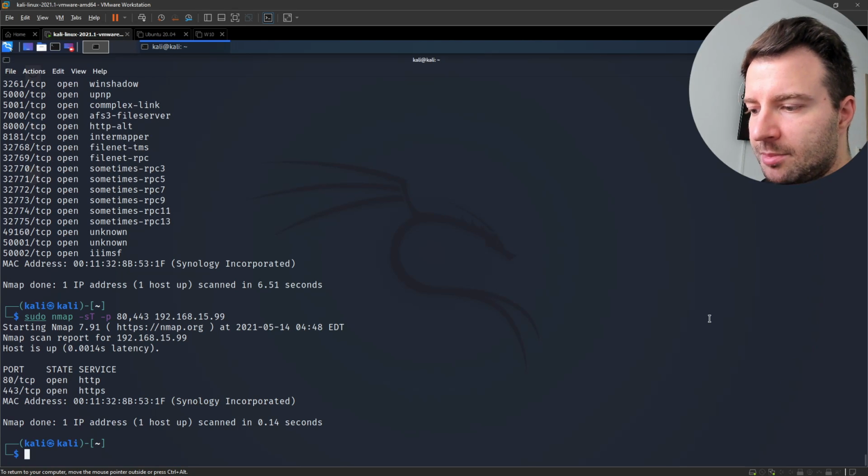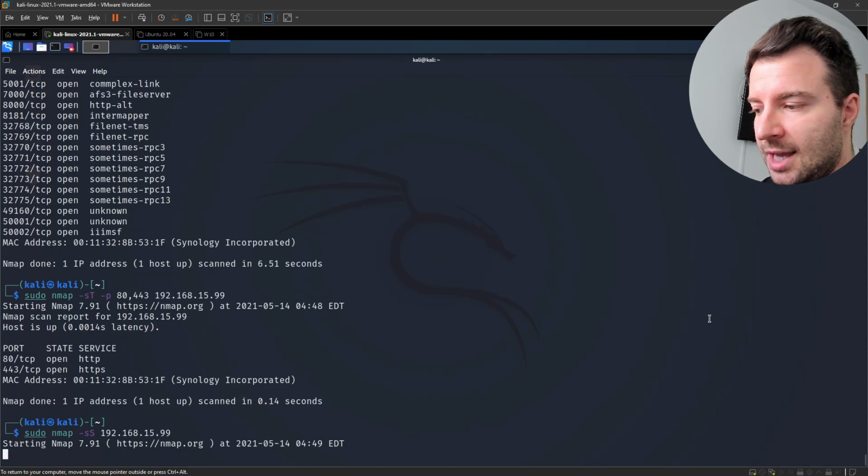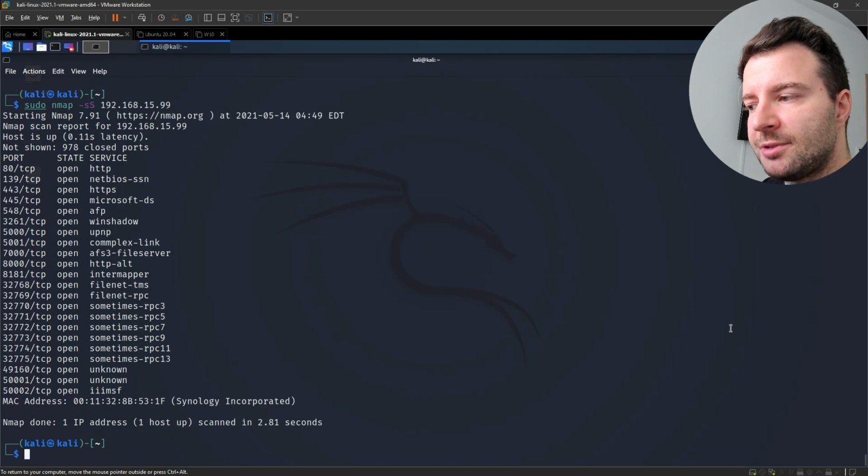Now, another important type of scanning is the SYN scan, which is possible by using capital S right here. Nmap -sS, using the same host. Let's try it out. You can see it's a bit faster this time. It's 2.8 seconds instead of 6.